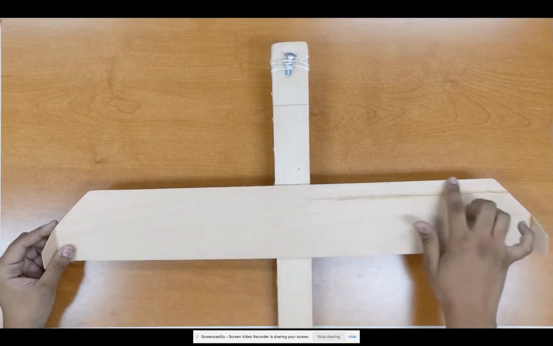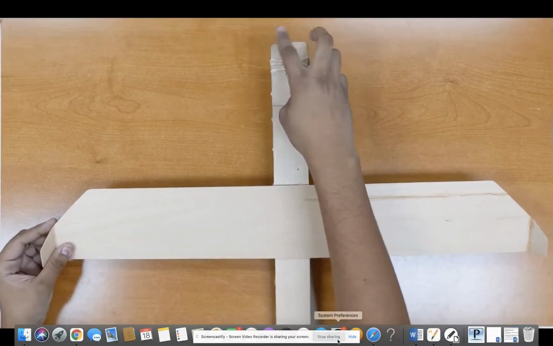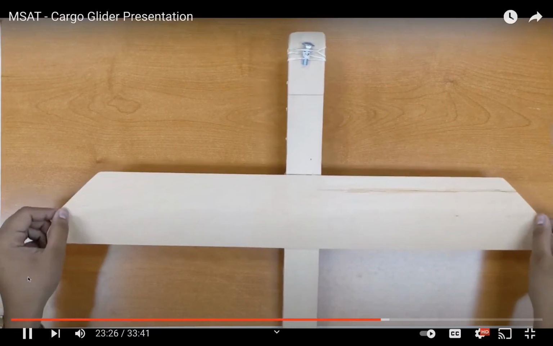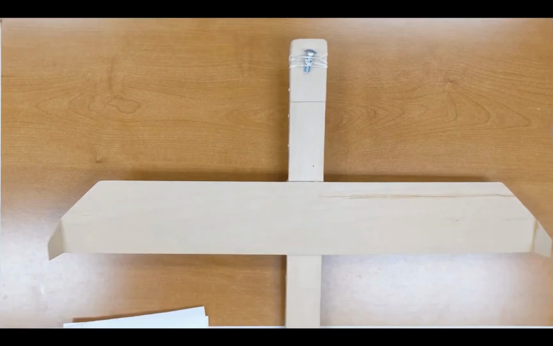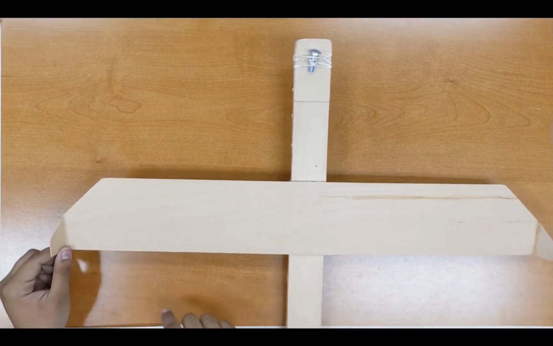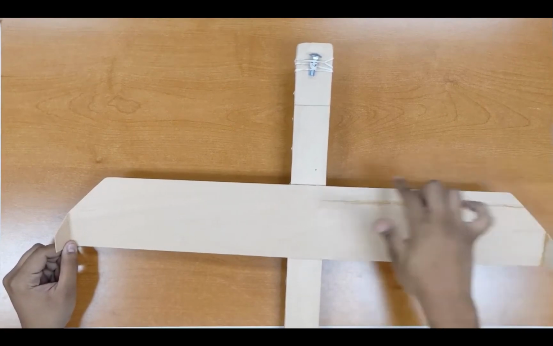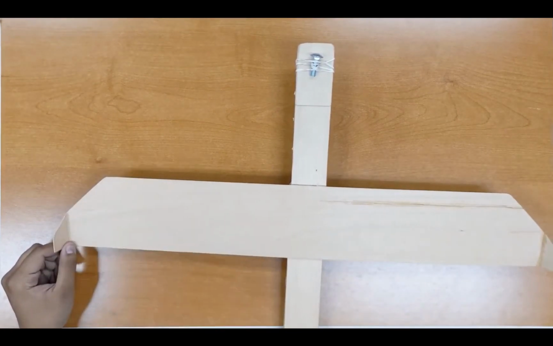Smoothing out these edges, such as these as well, helps reduce drag. These lifted wings on the edge help reduce drag as well. And one of the best ways to reduce drag is by squaring out really squared areas, such as these.